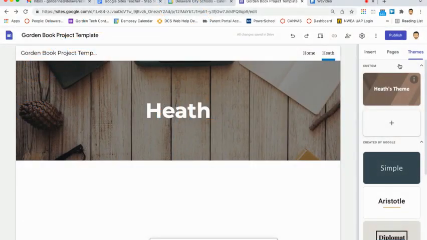The next section we're going to look at is the Themes tab. And this provides a way for you to design your web page based on a theme that either you have created or Google has created. So let's go ahead and take a look. So I click on Themes and I can see my web page over here.